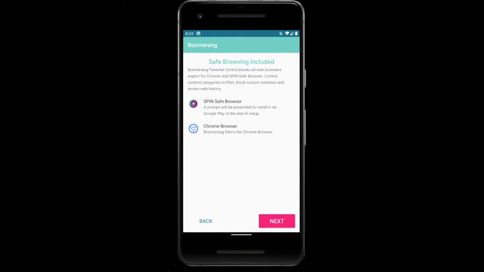Here, this is a new thing from December 2019. We have until this point only filtered the internet or the web browsing via our own SpinSafe browser. Now we've added filtering to Chrome browser. So this is automatically set up. You don't have to do anything. We take care of it right away. So now we no longer block Chrome as part of our app blocking features. We allow it and we filter it right away.